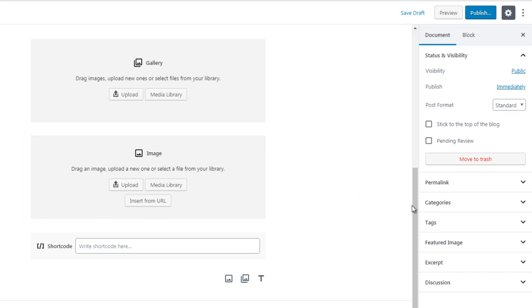If we go over here, there's Block and there's Document. Document controls the whole page or the whole post. So in other words, you can go through here. You can see that this post is public, meaning everybody else can see this. If I wanted to change this, I could set it to private so that everybody cannot see this.